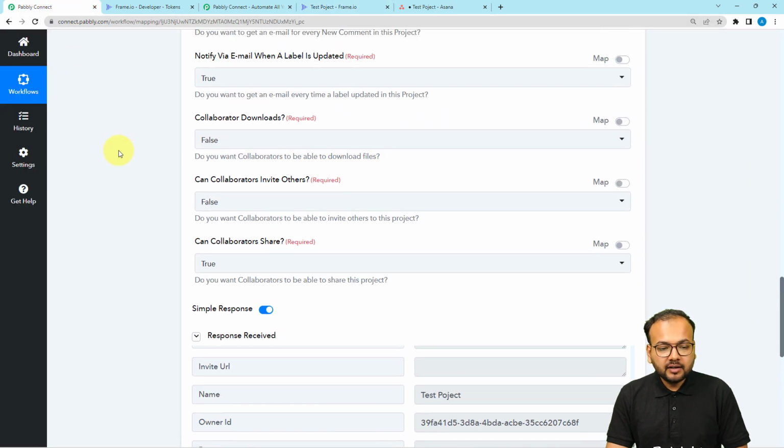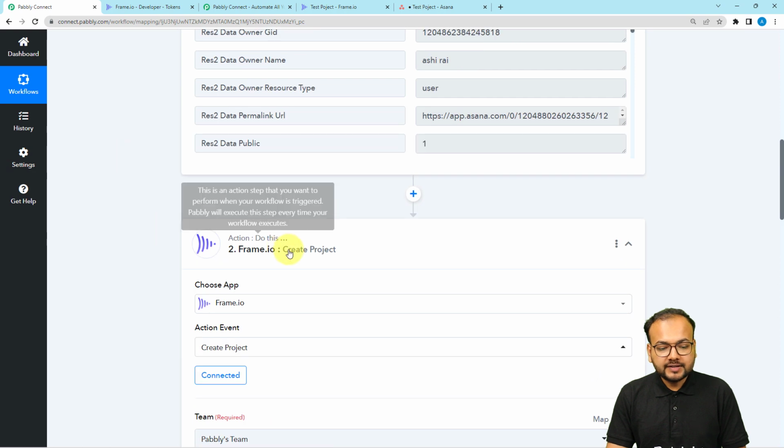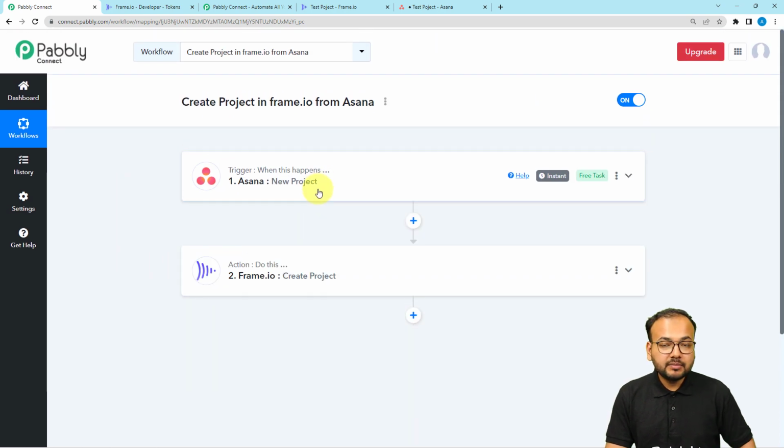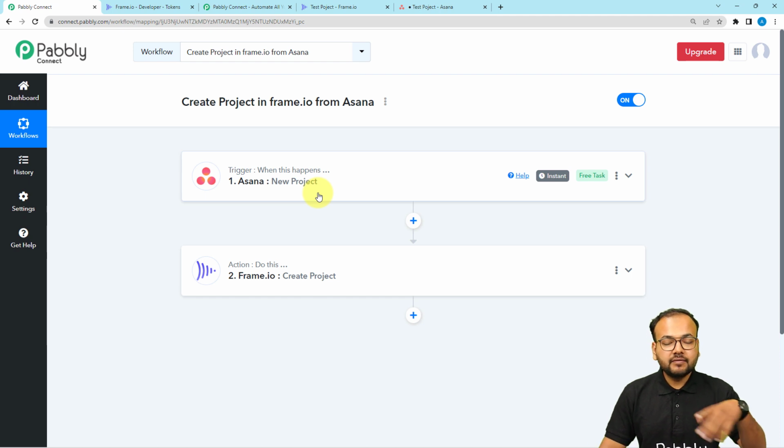Okay, so this is how you can combine the power of Asana and frame.io together using this workflow, and you have to set up this automation only once. After that it will work whenever you are going to create a new project in Asana. That is going to trigger this workflow, and a project in frame.io is also created.